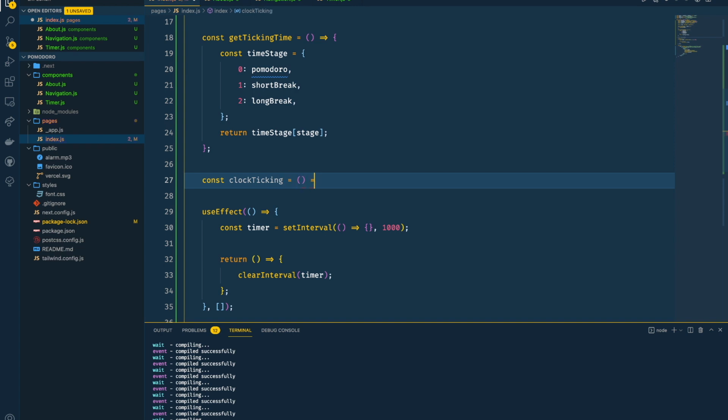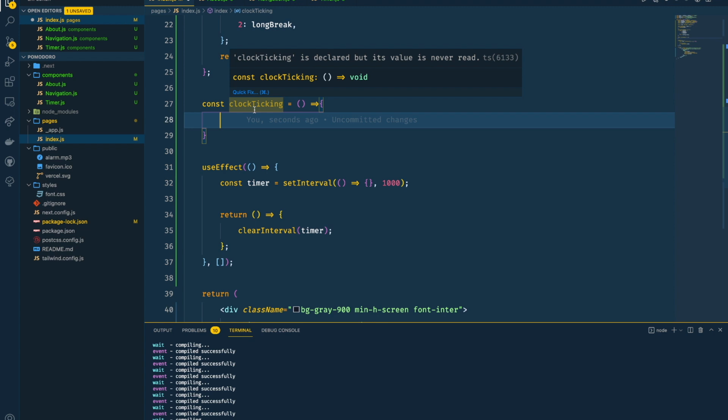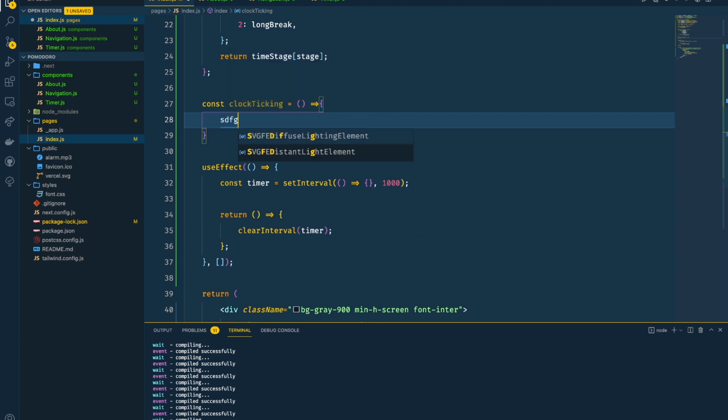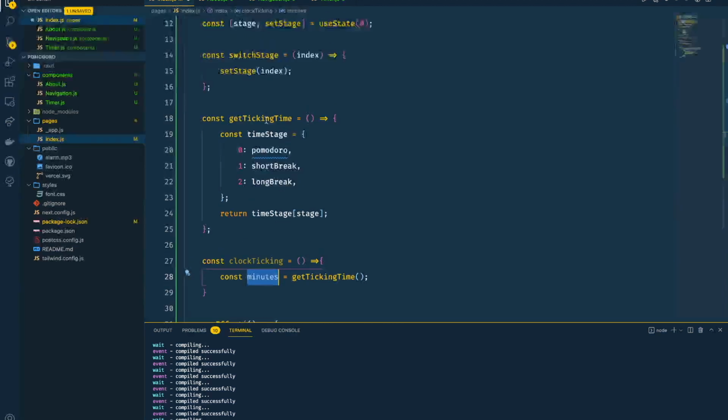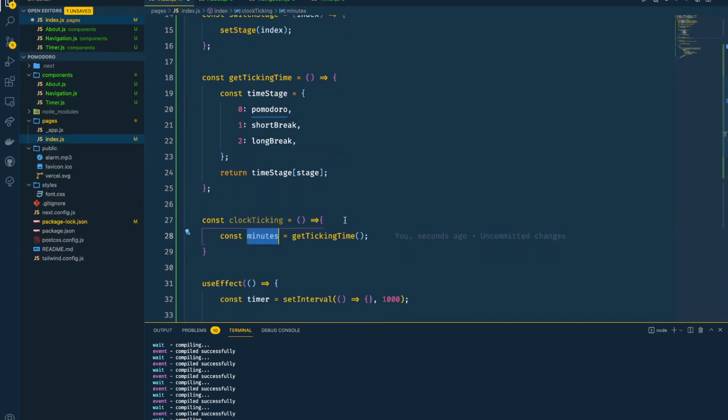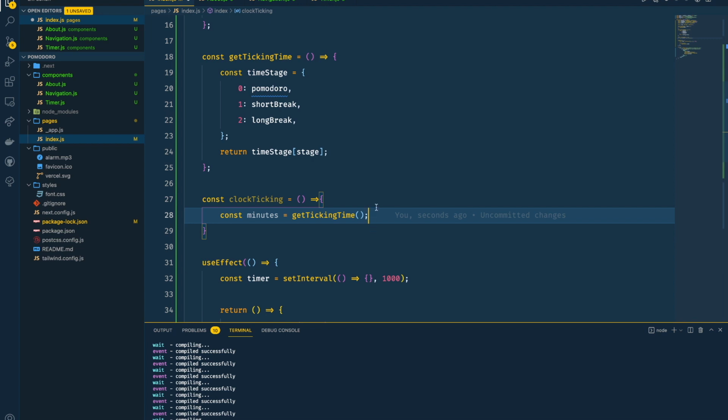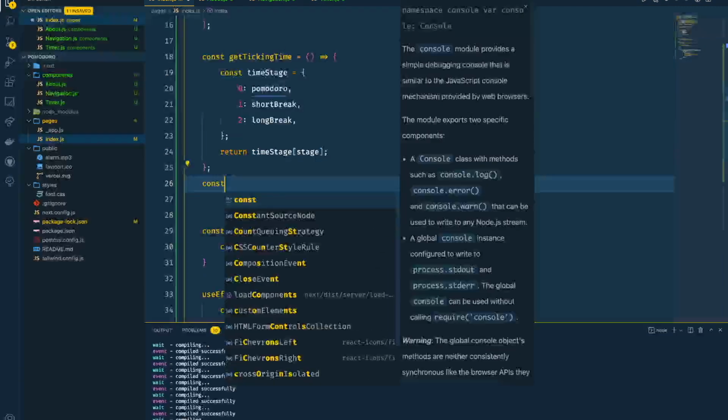Okay, so what I can do is update this one. Let's say I'm going to get the minute. So const minute is going to be equal to getTicking times. As you can see, getTickingTime returns us the time based on the stage, and then we're going to get the set minute. So we're going to know which one to update: update the times based on the stage.